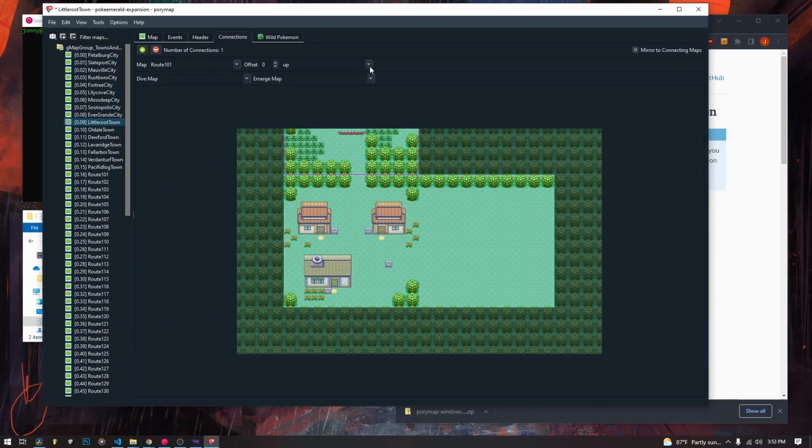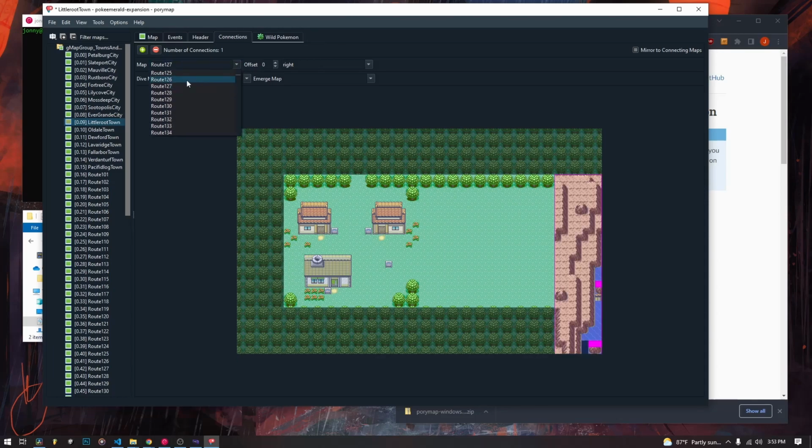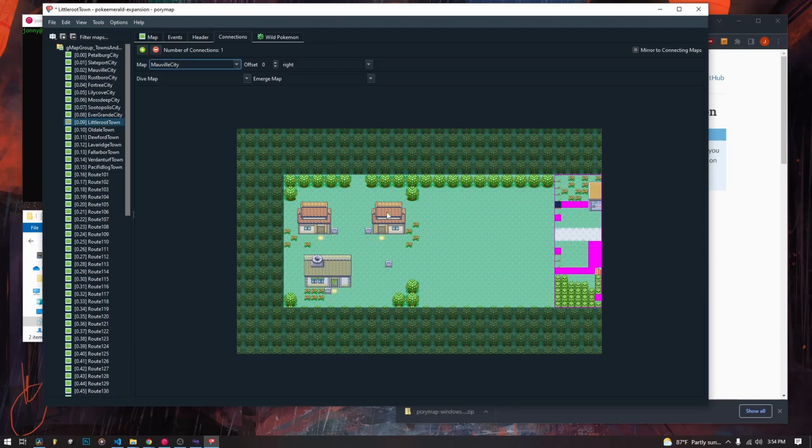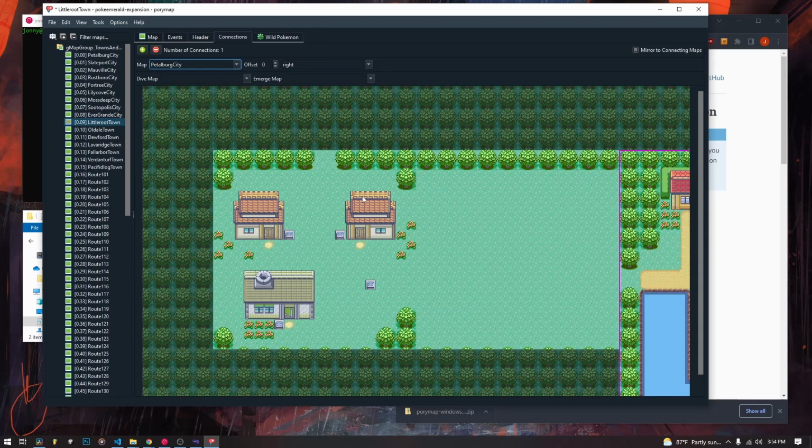We can change a map connection by going to this tab here. This is up, and we see it's to Route 101. If we want to do right, and we want to do, let's say, Route 123. No, that's a bad route. Oh, that's a bad one. Well, that's a bad one too. But we can add Mauville in. Oh, actually, let's do Petalburg because they use the same.